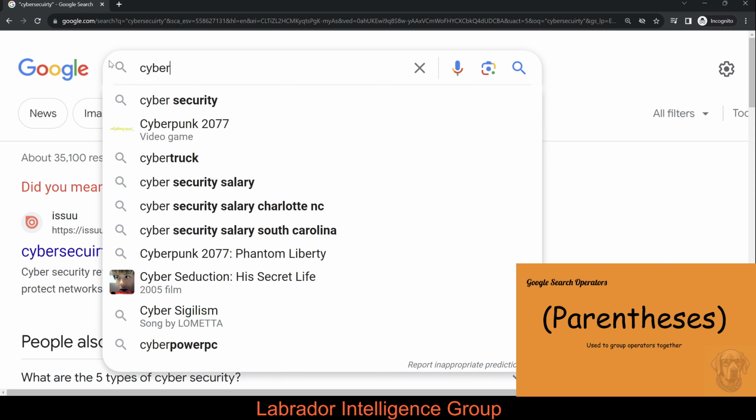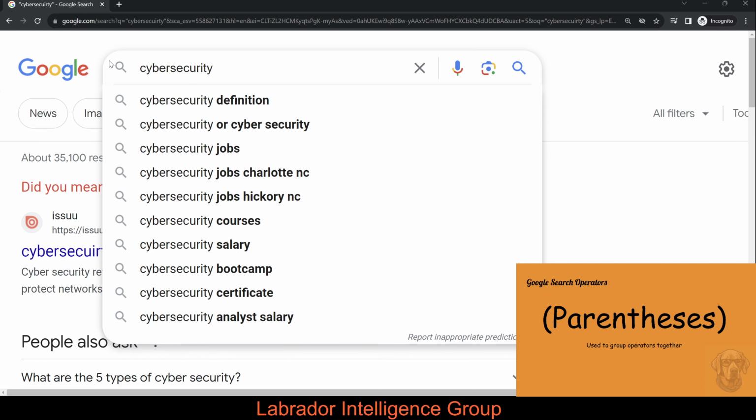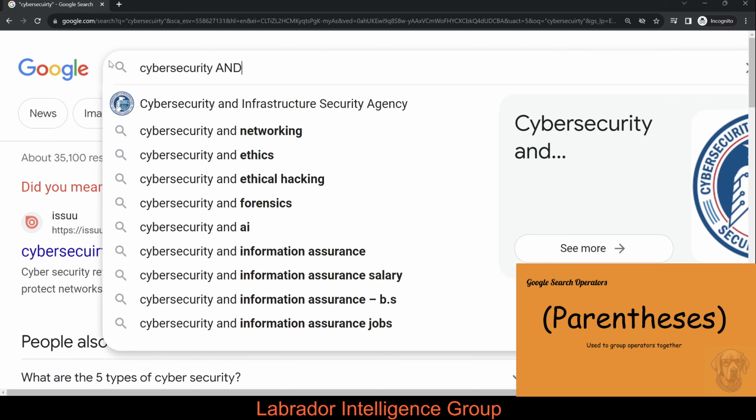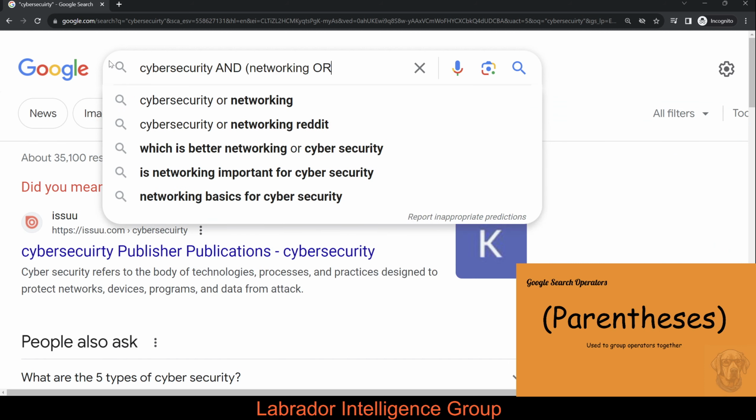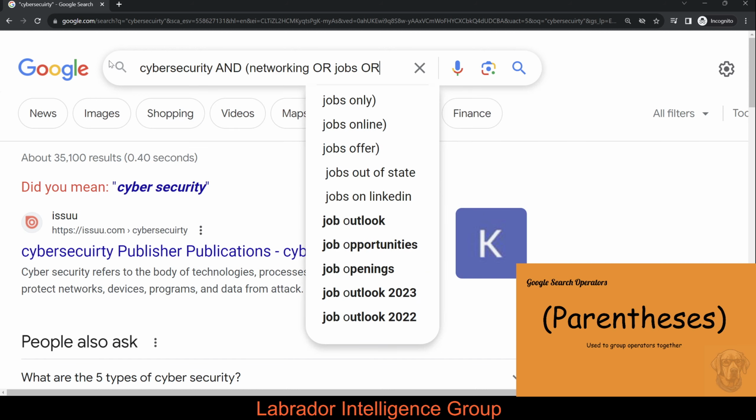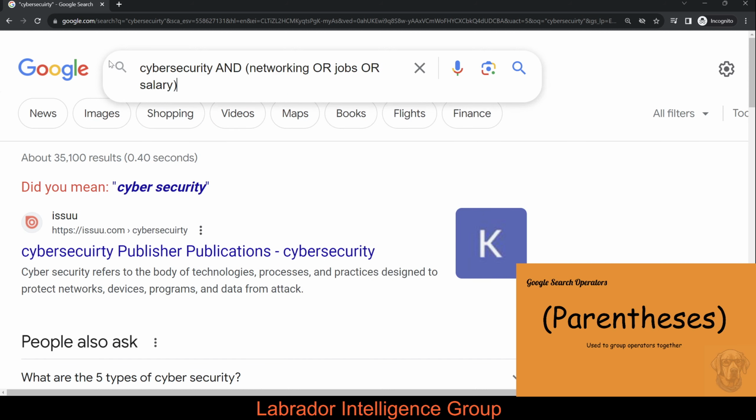Come back out to Google, and I'm going to throw in cybersecurity, spelled correctly this time. And now I'm going to do AND in all caps. I'm going to start my first parenthesis, and I may type in something like networking or jobs or salary. And right now I am really running 3 searches at once. I'm going to ask Google, hey, show me results for cybersecurity and networking, show me results for cybersecurity and jobs, or show me results for cybersecurity and salary.